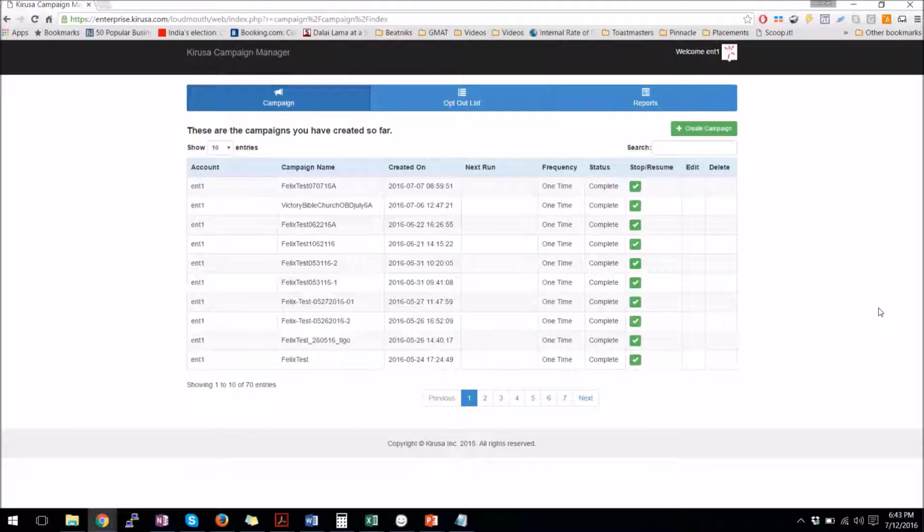Once you log in as a normal user who wants to run campaigns and set up campaigns and view the campaign reports, this is the screen that you would see. The screen, if I could describe it quickly, has three tabs: campaign, opt-out list, and reports. And initially, when you log in for the first time, you will not see any campaigns, obviously, because you haven't created any campaigns. What you can do is to click on this green button here to create a campaign. So I've clicked on that.